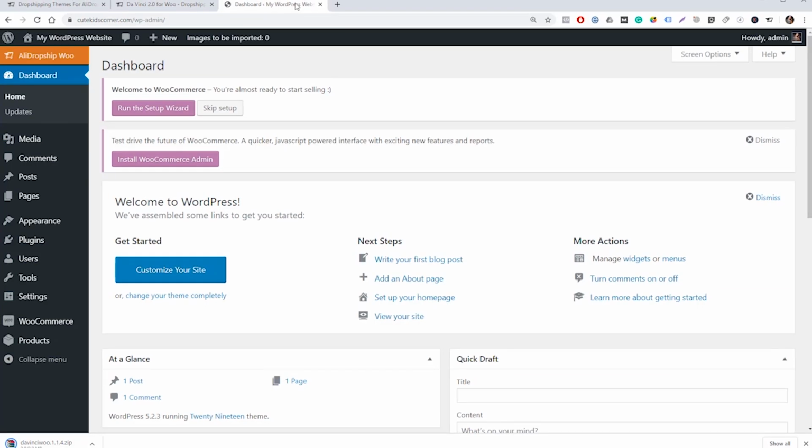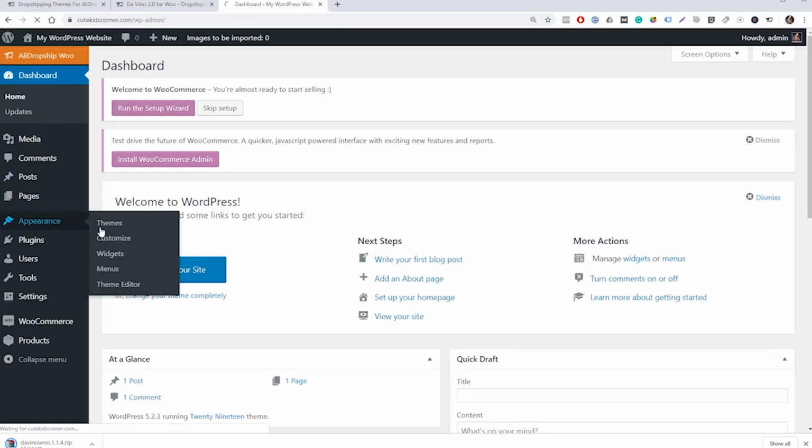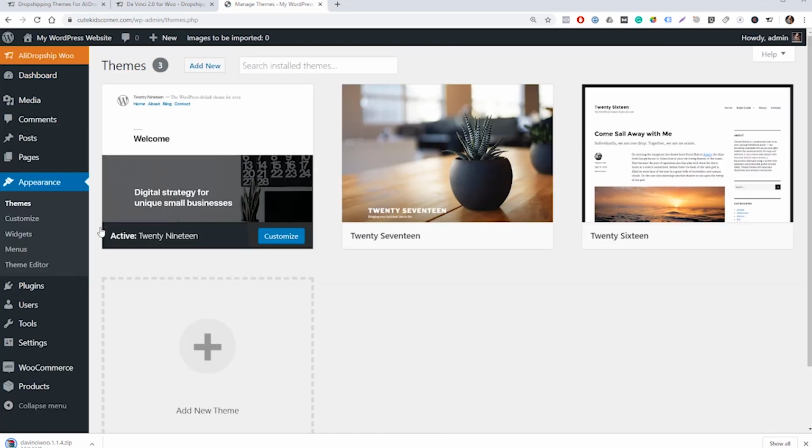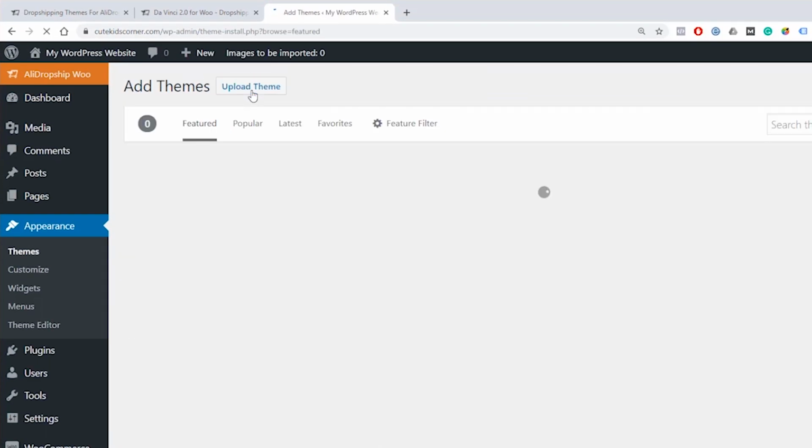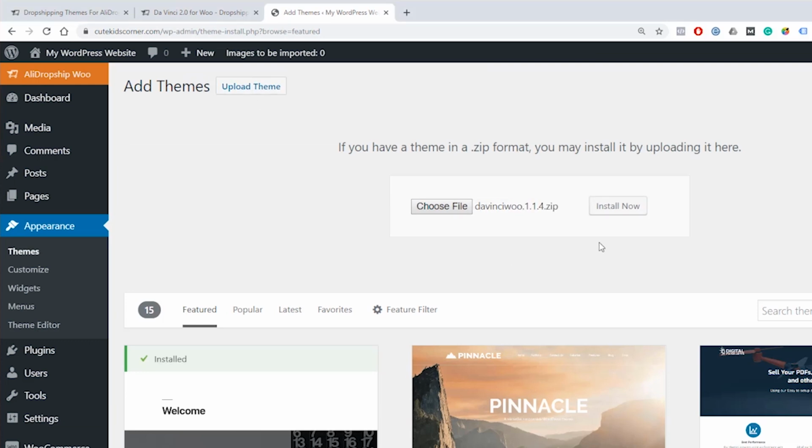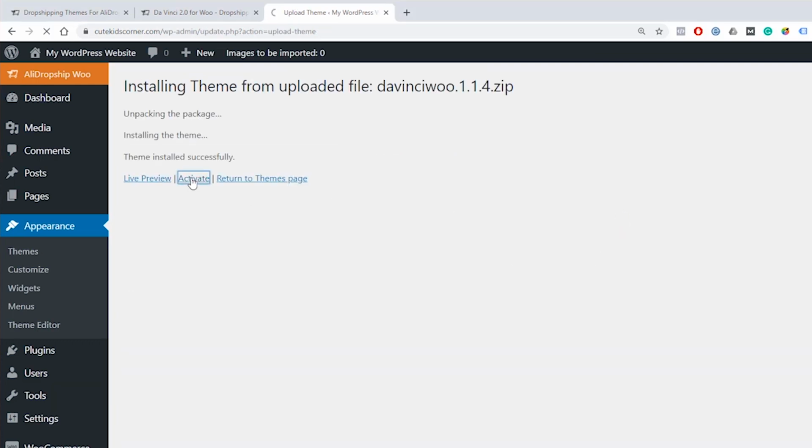Once you have downloaded a theme, enter your WordPress panel and go to Appearance, Themes, Add New, Upload Theme. Click Activate to continue.